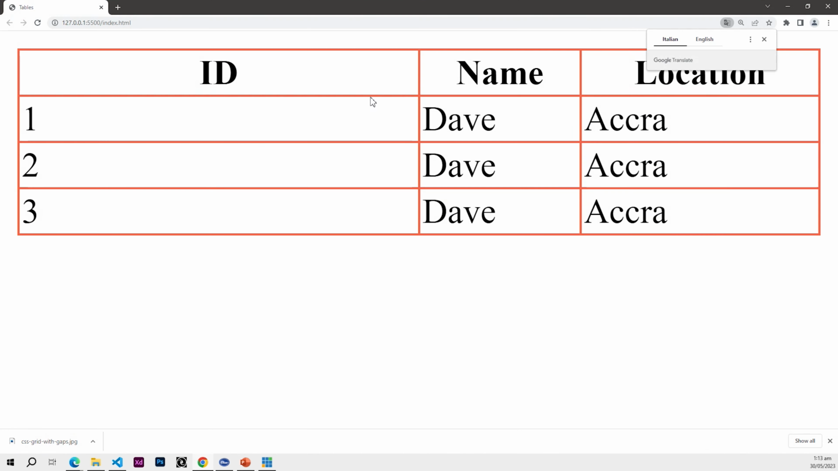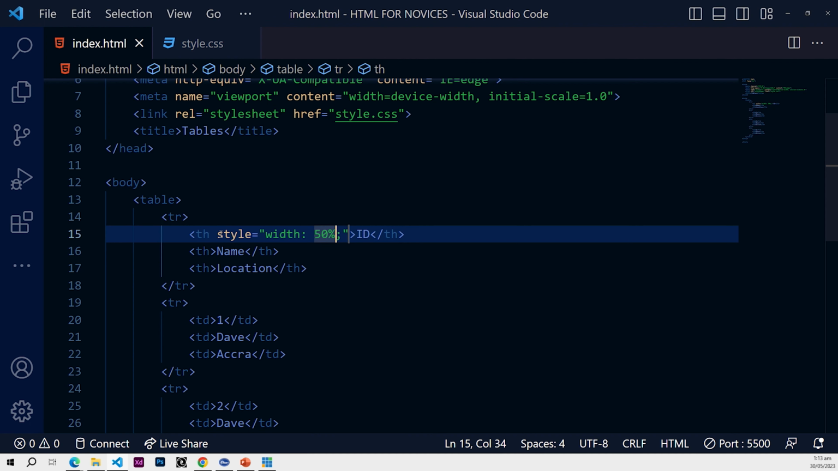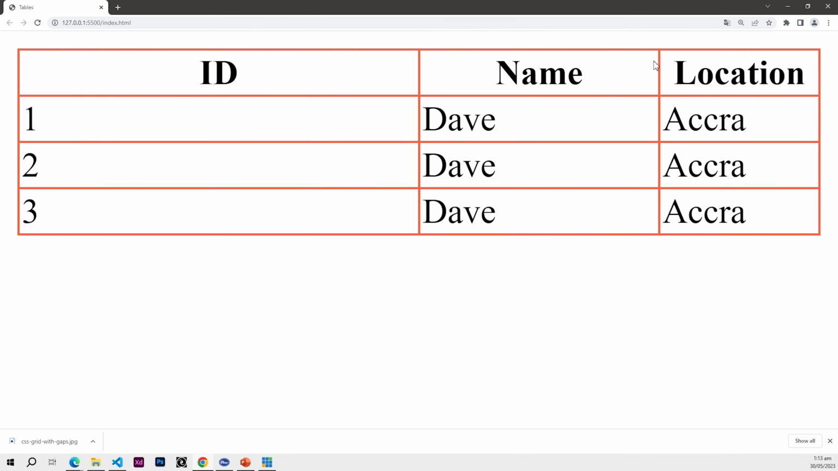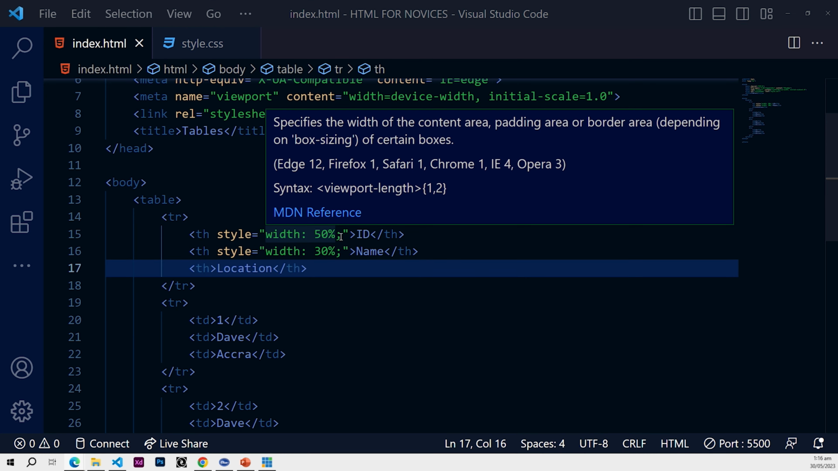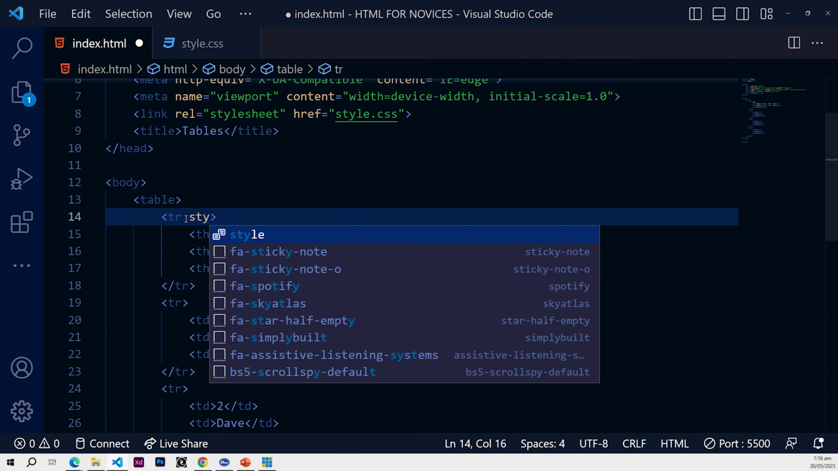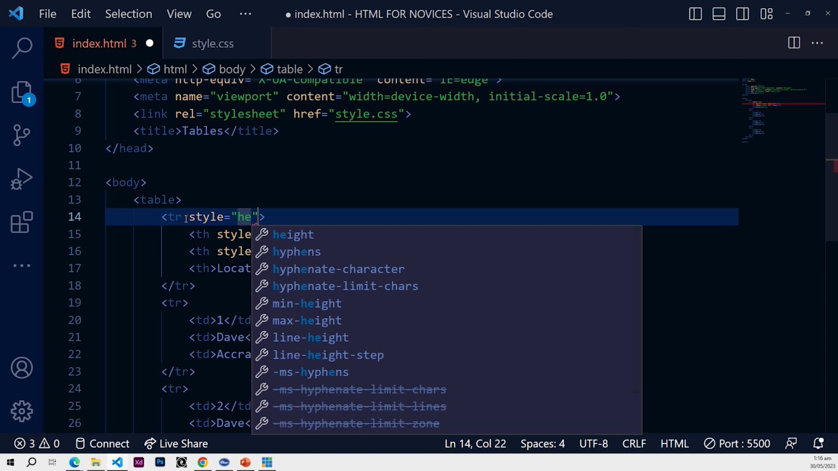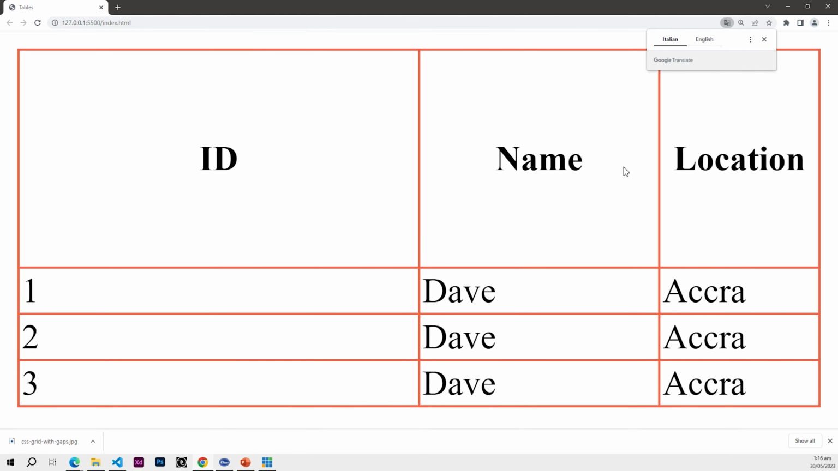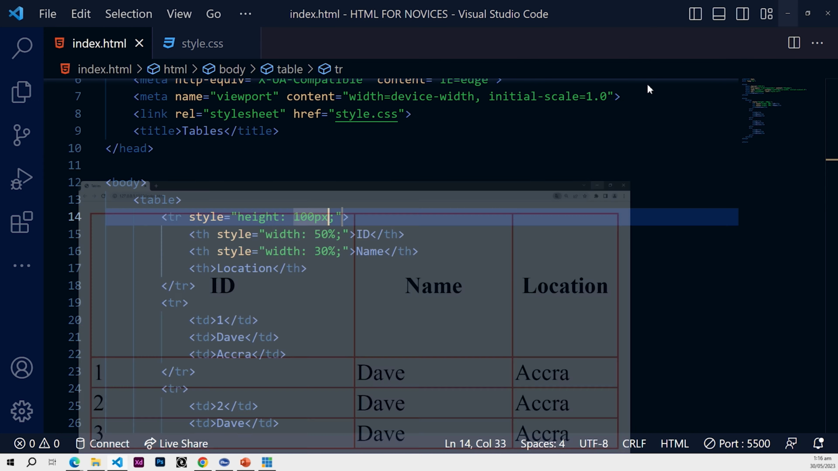So I want it to be 50%, and it covers 50% of the width, and the other two columns have to share the available space. So obviously you can copy this as well and paste it here and make this 30, and it's applied in that order. Obviously we can affect the height as well for the table row. So we can do the style attribute, do height, and basically make this 100px or whatever value you want it to be. And that is applied here as well.